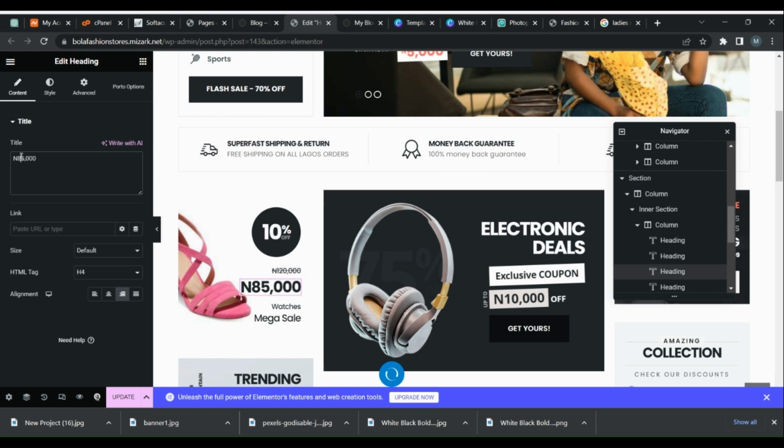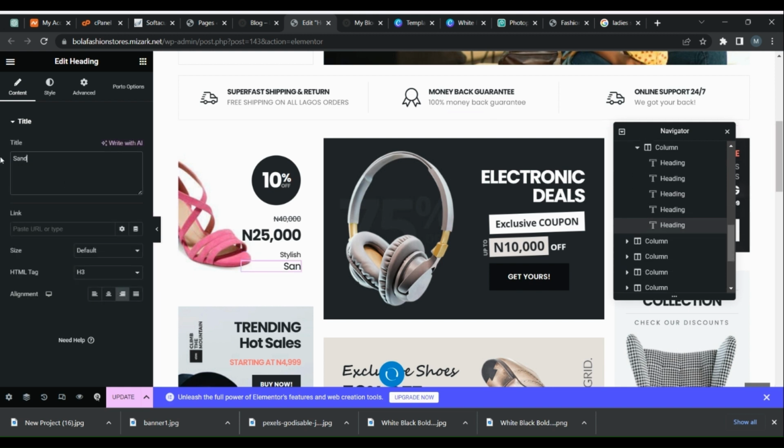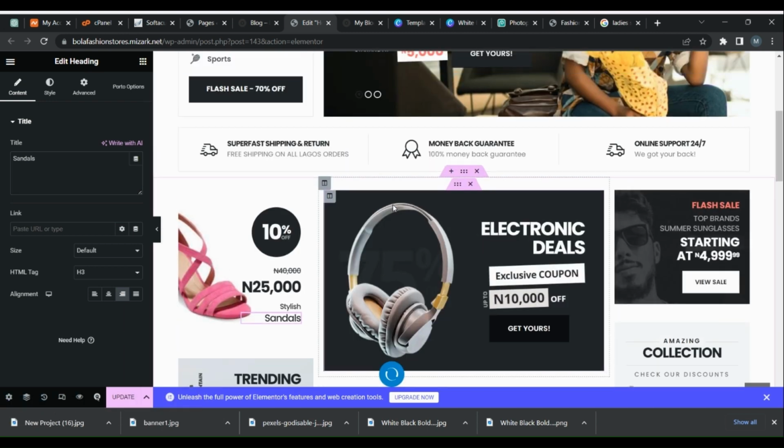However we want, we can come and change it. Maybe if it's 25,000, maybe the original price is 40,000, whatever suits you. You can now say stylish sandals. Maybe I'll just click this and say sandals. You see that you have unlimited options with this. The same way you can come over here to edit this.